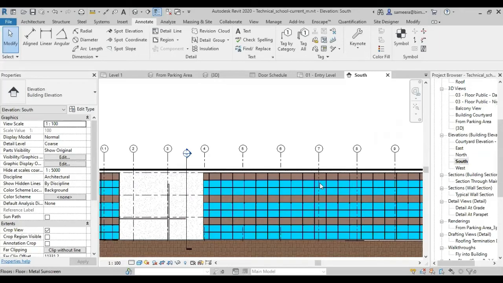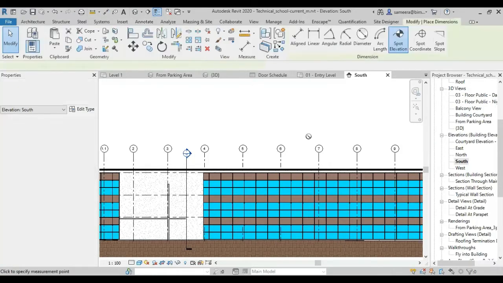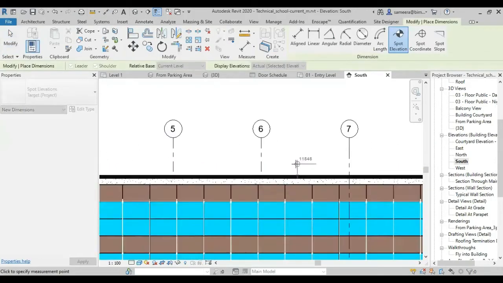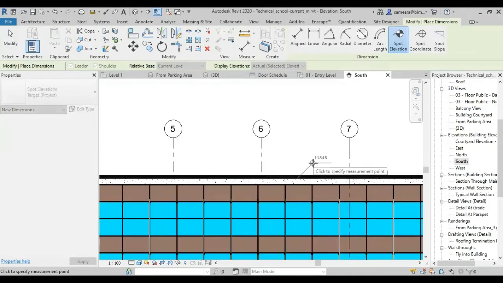Suppose there is a sloped roof and they mark one point in the question and ask us to mark a spot elevation there, and what is the elevational value? The question can be like this. So you have to go to the annotate tab, choose spot elevation, and mark like this.